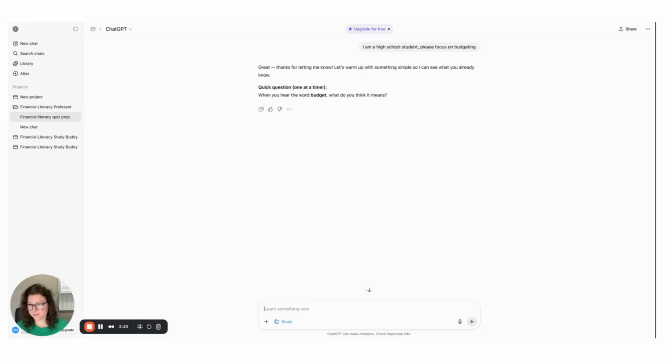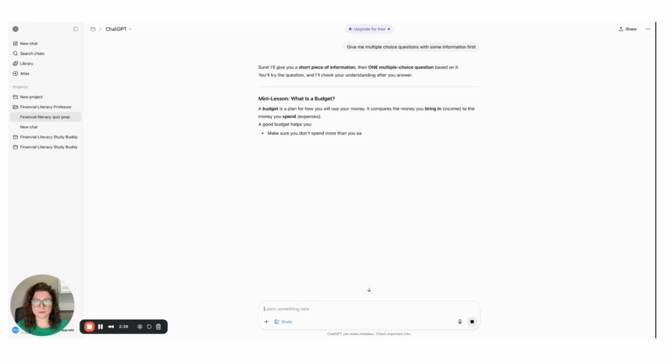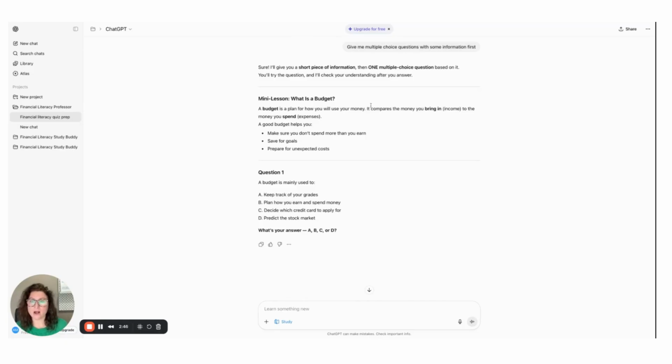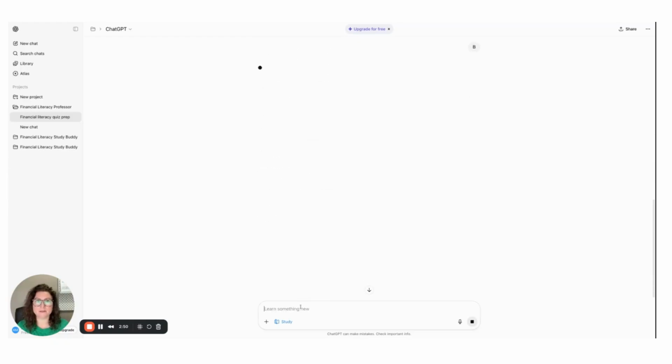Okay, this isn't exactly what we wanted, so we want to be more specific with it. Give me multiple choice questions with some information first. So it gives us a little mini lesson, and then it's asking the questions. ChatGPT doesn't look like it's actually clickable. So you're going to have to type the A, B, C, or D. So let's see what happens.